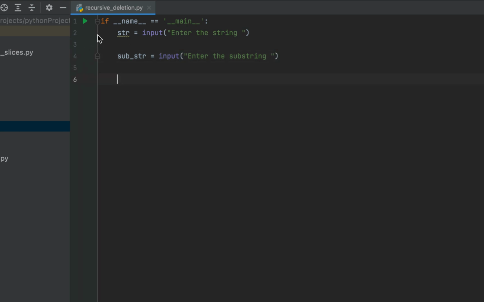You can see there are two code statements. The classic input function of Python has been used, which is going to display this message on the screen, and the input that the user provides from the console will be assigned to this variable str. In the second statement, the input function is asking for the substring by displaying this message, and that input will be assigned to this variable sub_str.